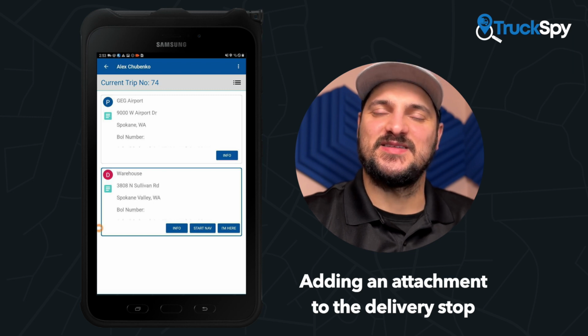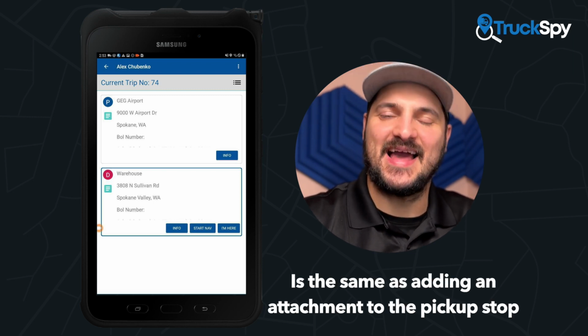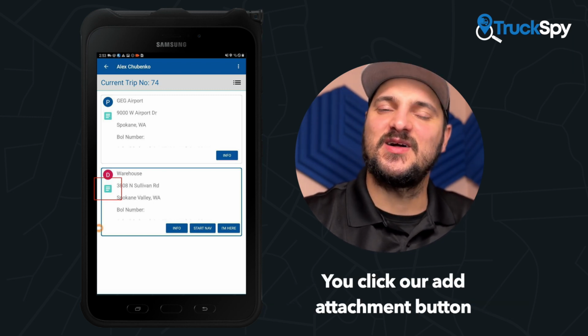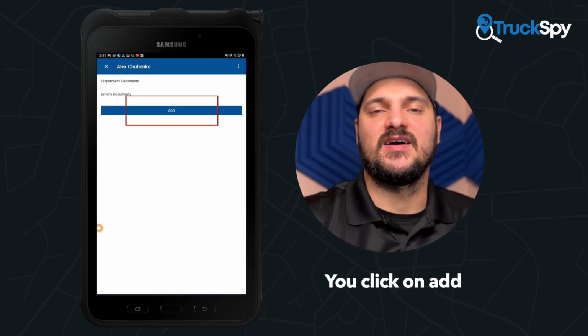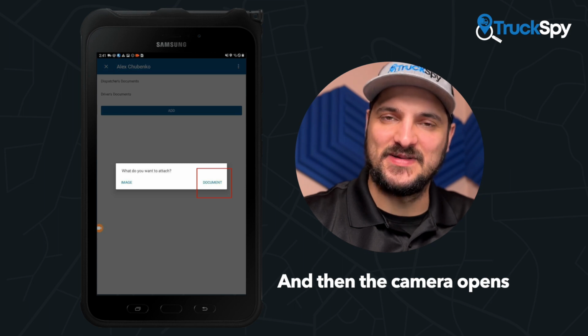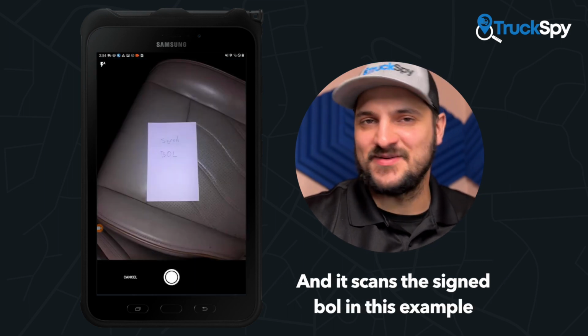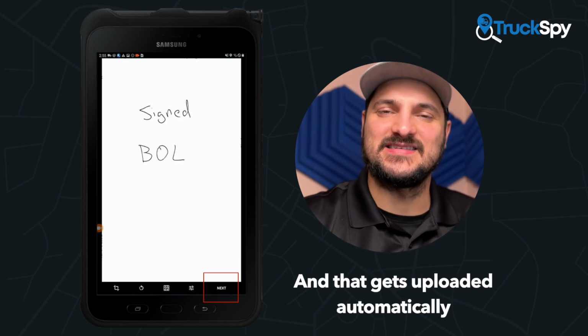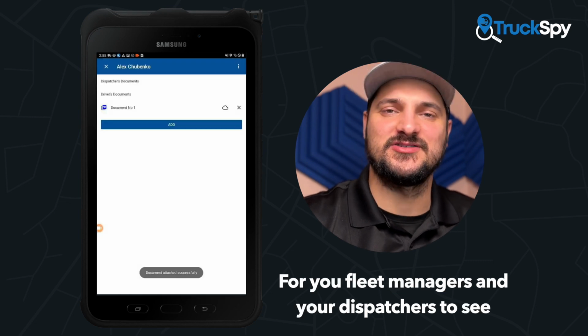Adding an attachment to the delivery stop is the same as adding an attachment to the pickup stop. You click our Add Attachment button, you click on Add, you click Document, and then the camera opens and it scans the signed BOL in this example, and that gets uploaded automatically for your fleet managers and your dispatchers to see.